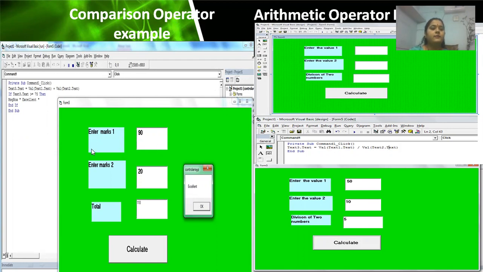Now this is the example of the comparison operator. Here I'm going to explain it to you. I have used the greater than or equal to operator. I'll consider three label controls, three text boxes and one command button. First I'll calculate the value of the two numbers. The addition of the two numbers will be displayed in text box 3.